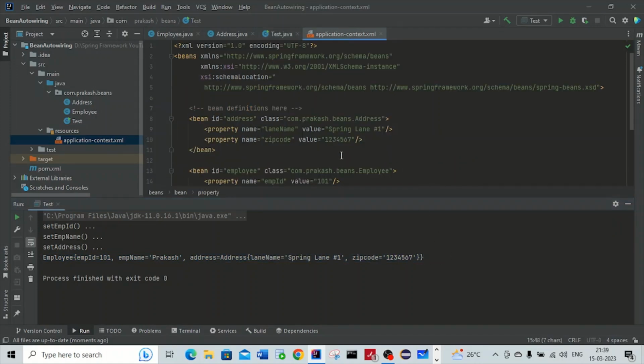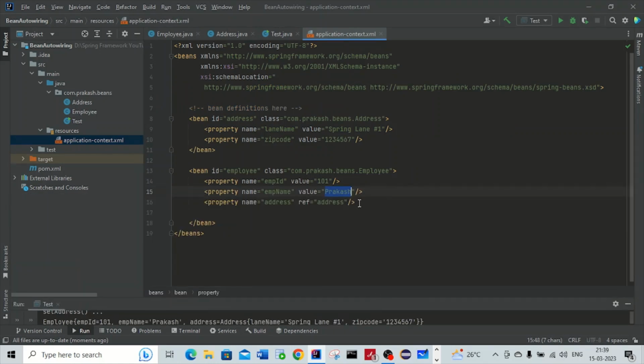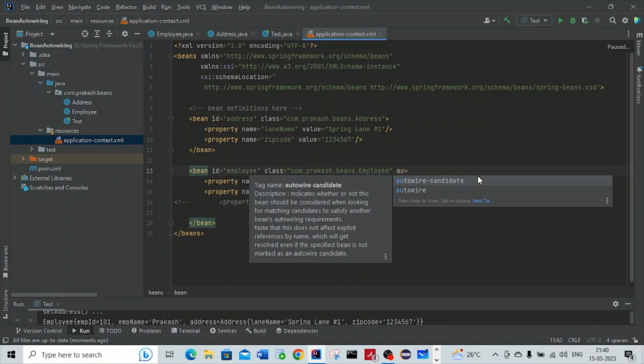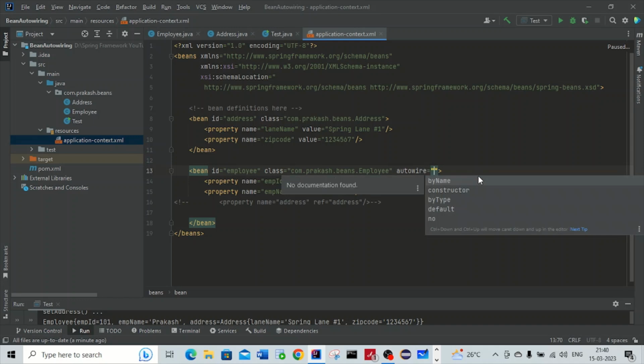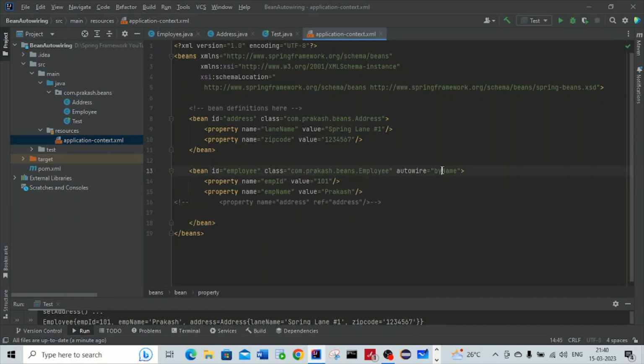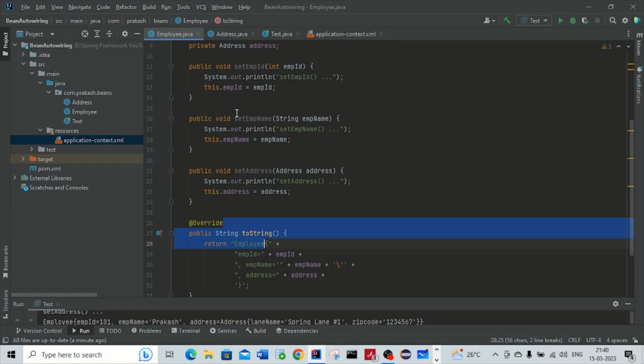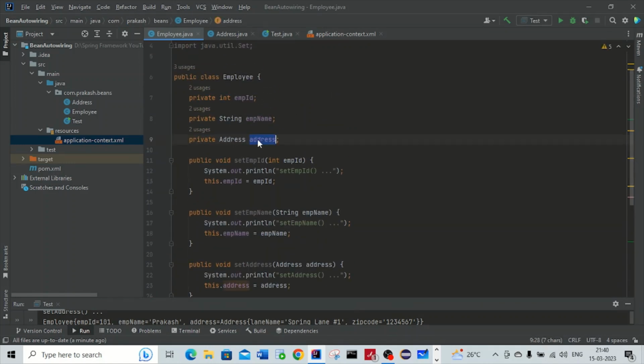Okay, so what we are going to do, let me comment this property. We are going to inject via byName. First is byName. So what we are going to do, we are going to write autowire equal to byName. ByName means the bean ID, it is going to inject by name. The employee has an attribute, address. This is the only thing I am going to inject here by name.